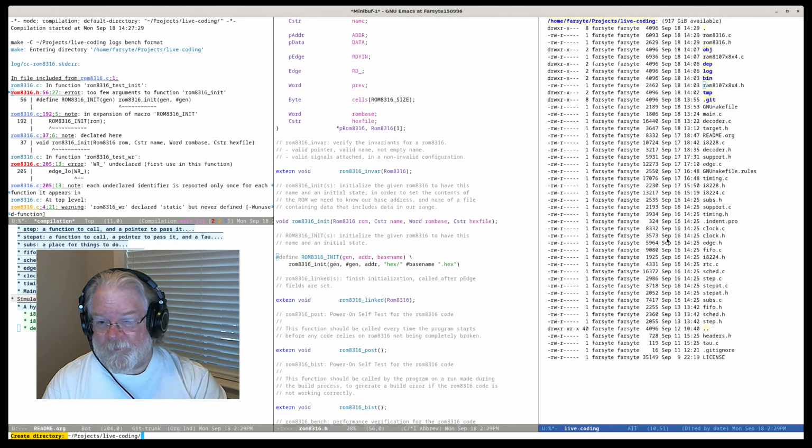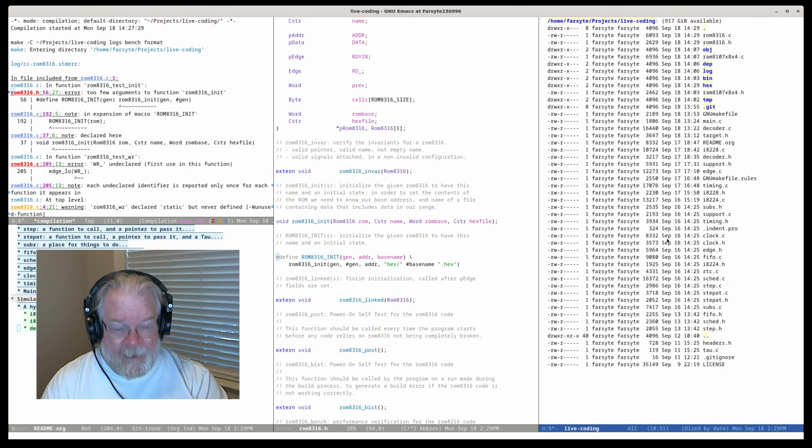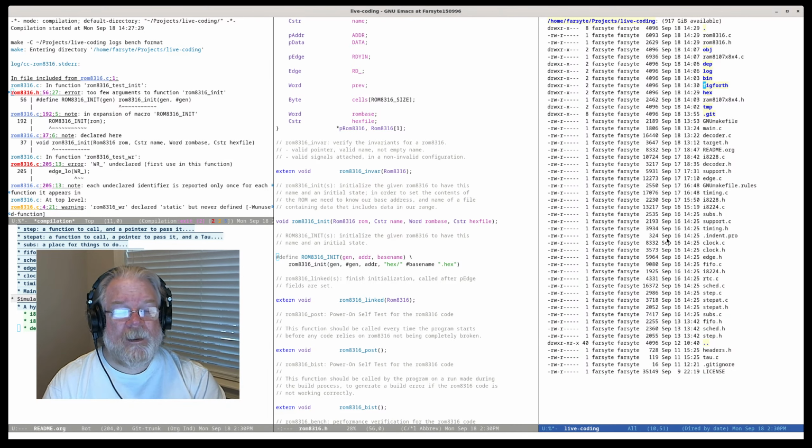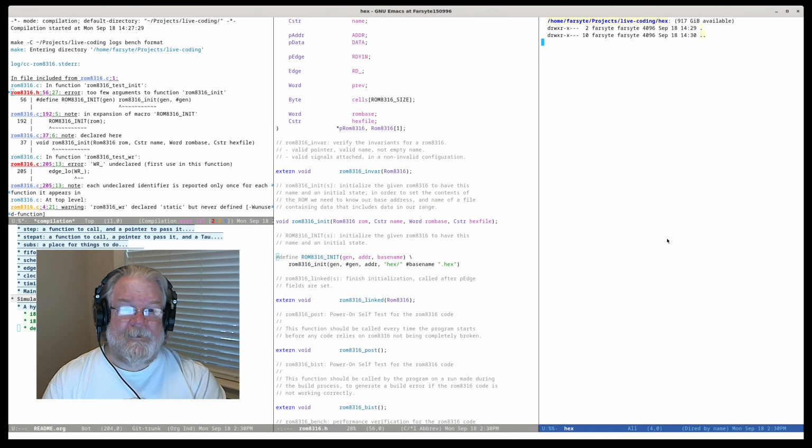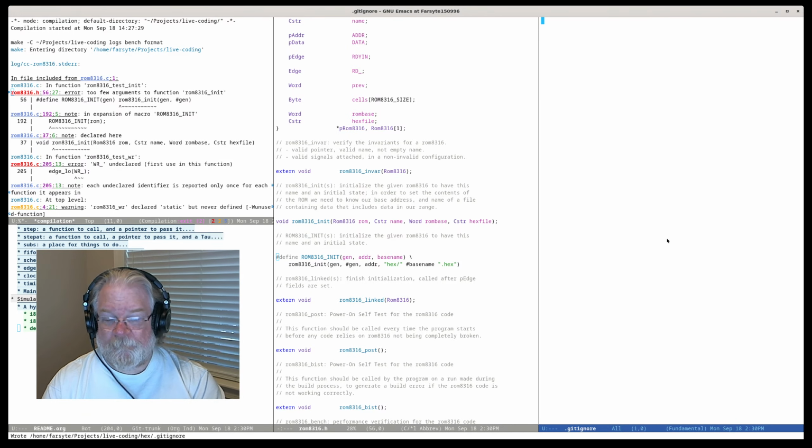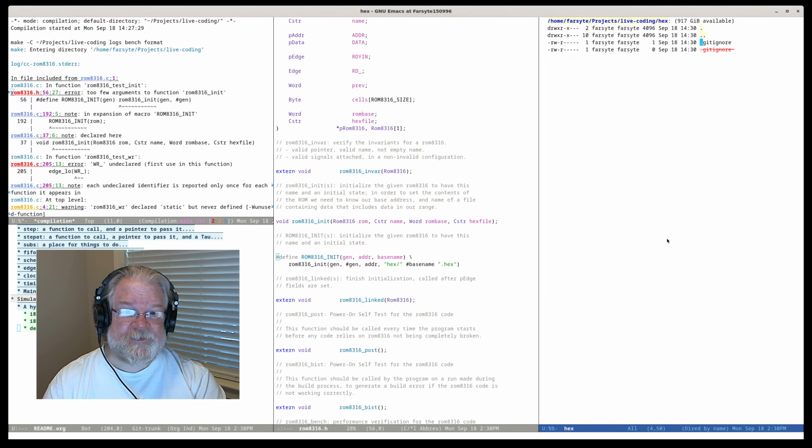First of all, we're going to make a directory called hex, and we're going to make a directory called fig4th. Okay. We're going to ignore everything in this directory that isn't explicitly checked in.